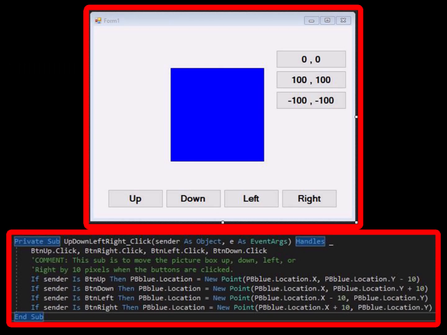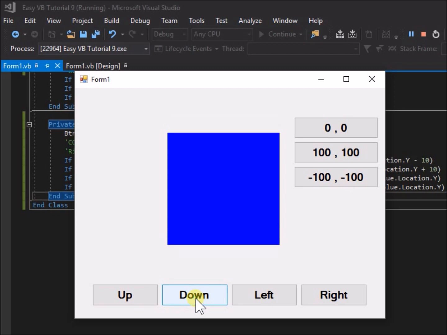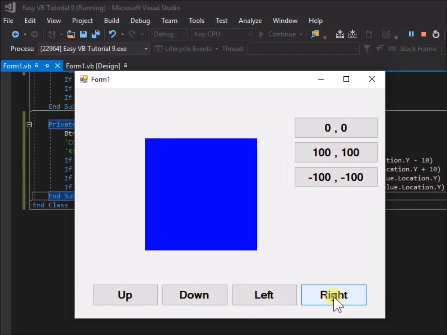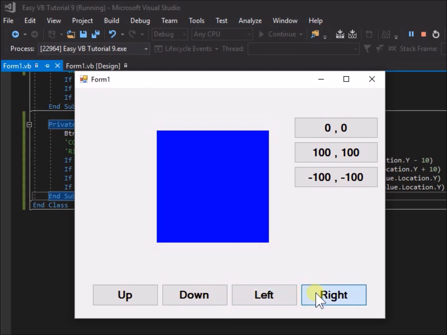Okay, so what is this code going to do now when we run it and click the new buttons? Well, if we coded it correctly, when we click the buttons, the blue picture box should move 10 pixels up, down, left, or right, corresponding to the button clicked. Run the application. Yes, we can see it works fine and as expected. Close the application and we will now introduce the text box control object.